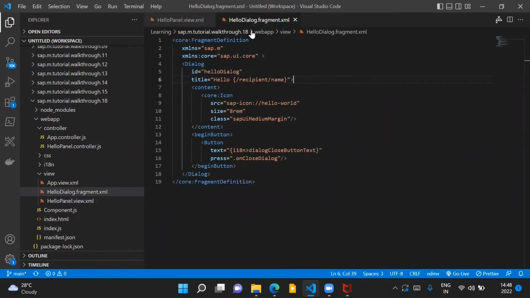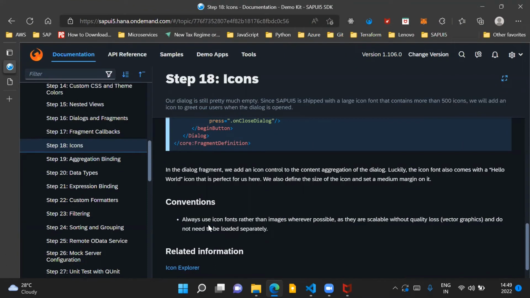Now coming to our HelloDialog.fragment.xml, here in our dialog control, we add this icon inside the content of our dialog. And here again in the src property, we provide the name of our icon which has to be used. In the conventions, it has been mentioned to always use icon fonts rather than images wherever possible, as they are scalable without quality loss and do not need to be loaded separately. So it is always advised to use icons instead of images in our application.